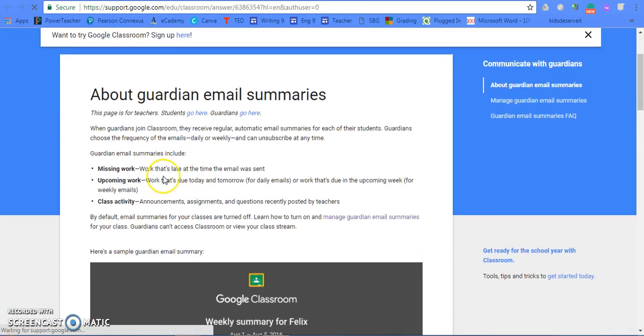So in their summary, they'll get missing work, so work that's late at the time the email was sent, upcoming work, so if it's due today or tomorrow, if they get daily emails, or if it's in the upcoming week, if they get weekly. They'll also get class activity, so any announcements you post, assignments, or questions recently posted by teachers. So this keeps parents really informed if they elect to sign in to it and allow it.